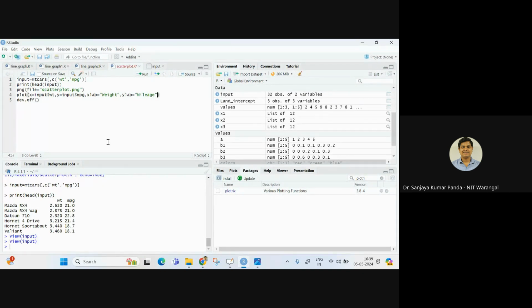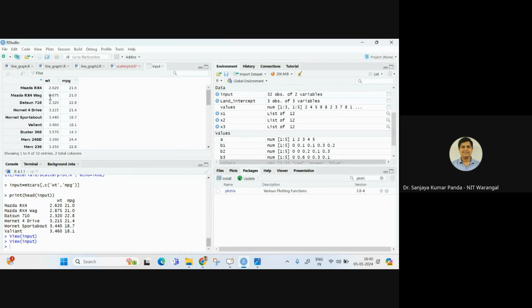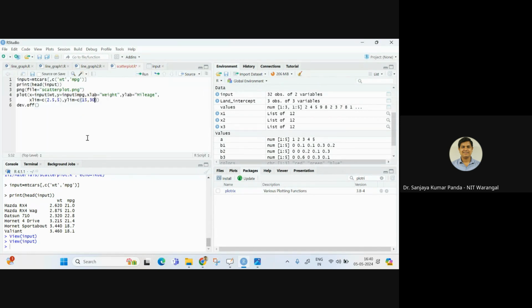Okay. Mileage. And if you want to specify X limit and Y limit, that also you can mention. Let's say X limit is equal to... I am mentioning this because I know about the data set. So for this data set, I am putting a random limit, let's say 2.5 to 5. If it is going beyond that, then again you have to change. Y limit is equal to, let's say, 15 to 30. Or you can go to this input data set, find the values, and put an appropriate limit here.